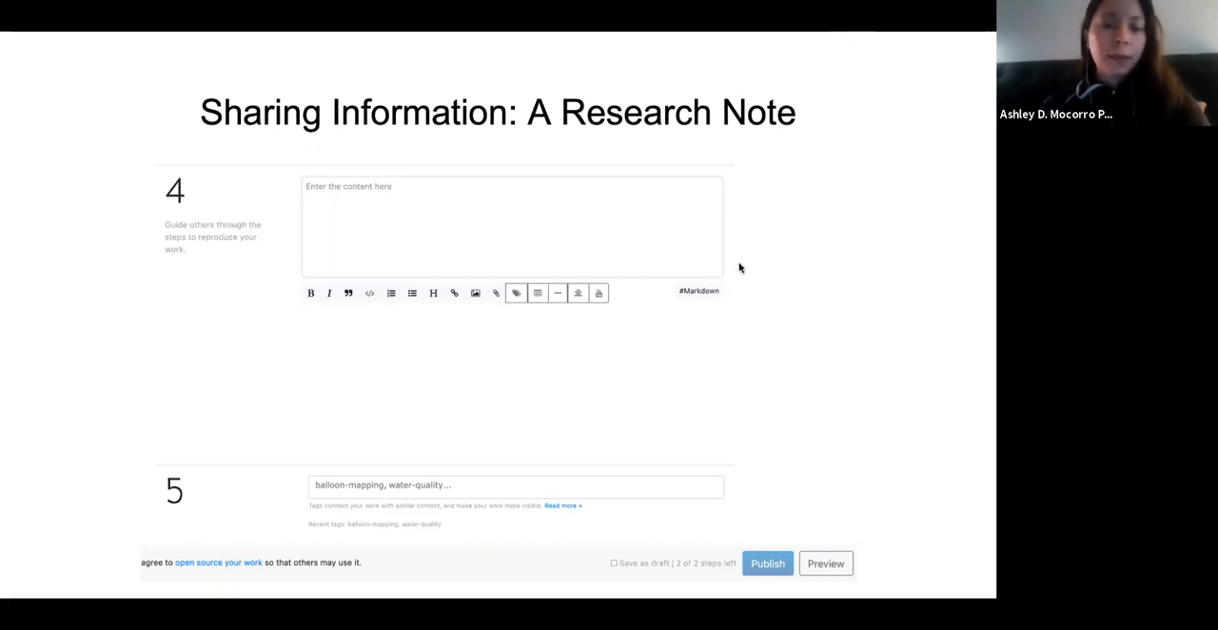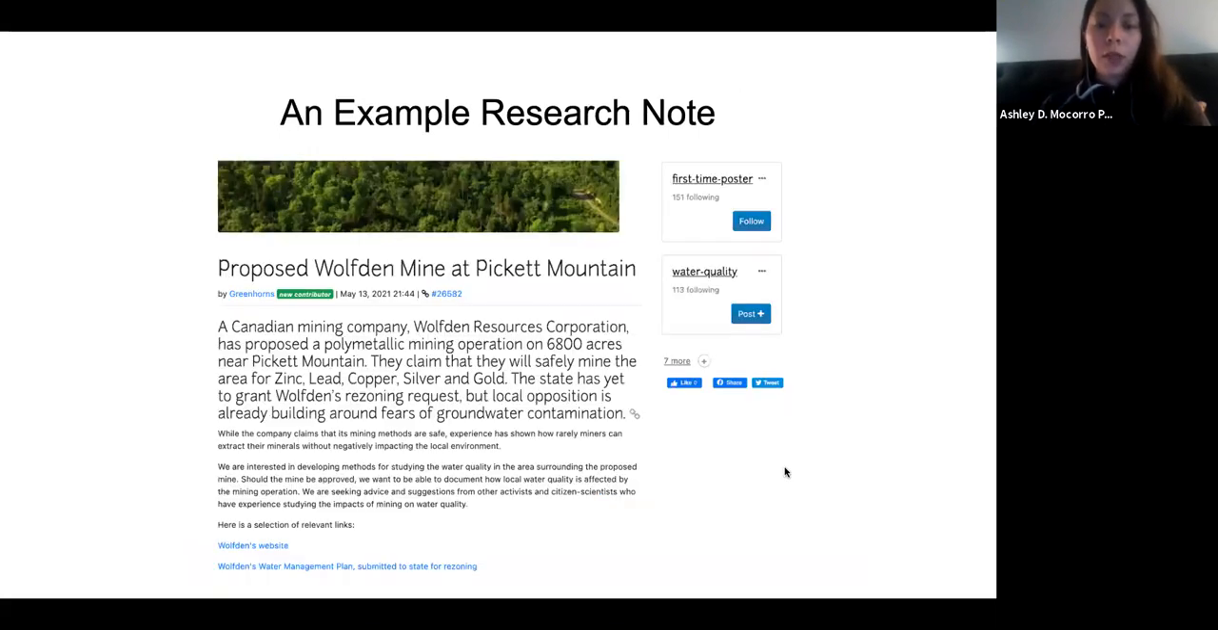So next slide. This is an example of a research note that we had from a community that went up in the last week in, I believe, Maine. So you'll see that the title of their research note is the proposed Wolfden mine at Picket Mountain. And you'll see again, like we had in the questions, you'll be able to see the username in blue on the far left. You'll see that there might be a tag there about a new contributor or whatever it says in that area, the time and date stamp, and again, that hyperlink. So the formatting there will remain the same.